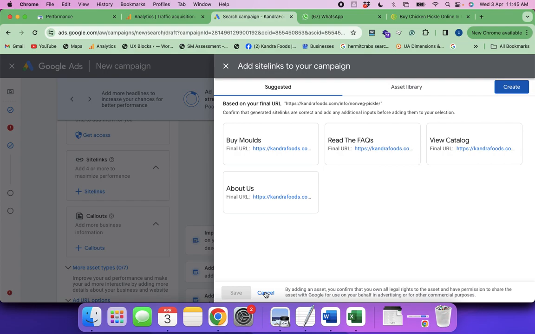Cycling text, special, boneless. I'll remove this boneless. It has to be up to 25 characters, less than 25 characters.